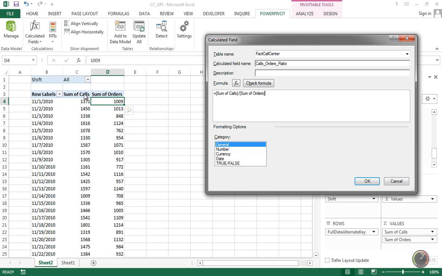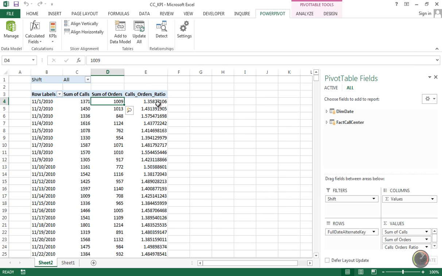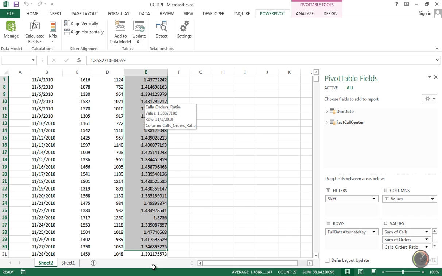We have created a calculated field. After clicking OK, the new column should appear to the right. To format the calculated columns, highlight the column, right-click, and choose Format Cells.